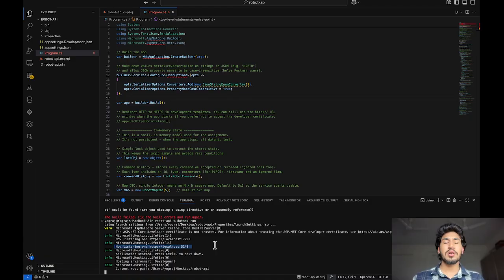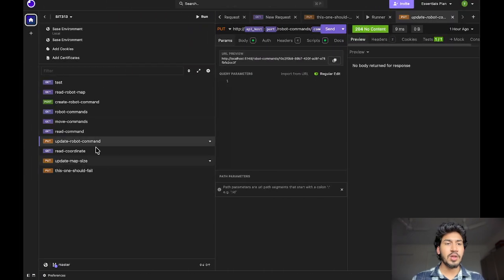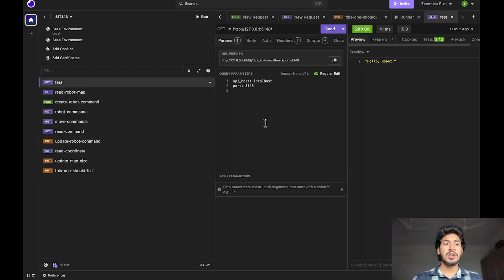Now let's go to the collection which we made in Insomnia. So here you can see this is our Insomnia interface. Here I made various new requests for checking the values which we enter, or to debug the code. First we made commands like get command, which tests the API host and the local port.